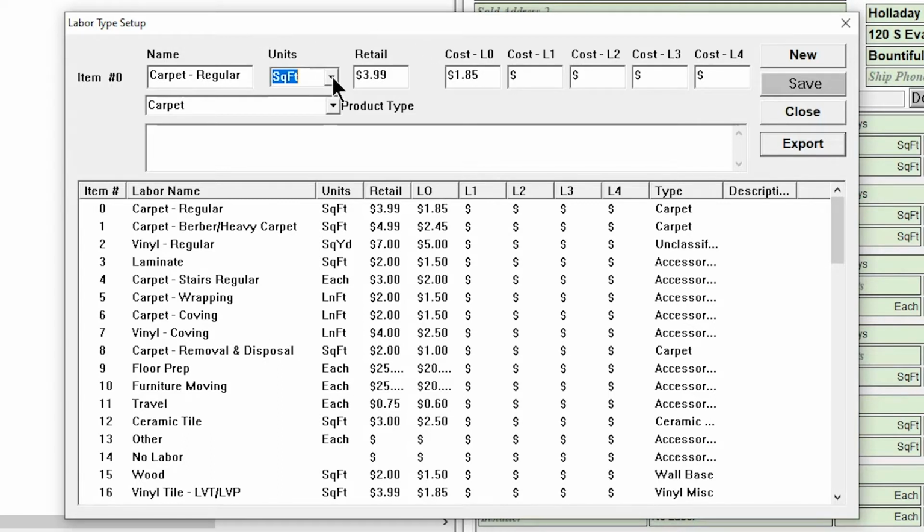As far as the units go, we want you to make sure that you are setting this up the same way that you sell the product. So if you sell your carpet in square foot, make sure you set up your labor type as square foot as well. Down below here, you'll see that you have your list of the labor type names that I had mentioned to you. You can change these manually.